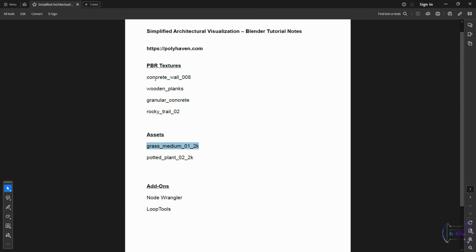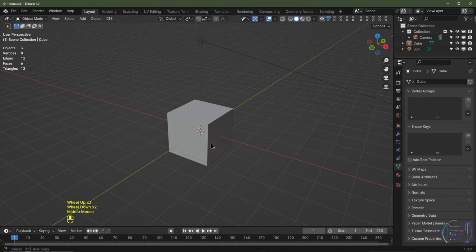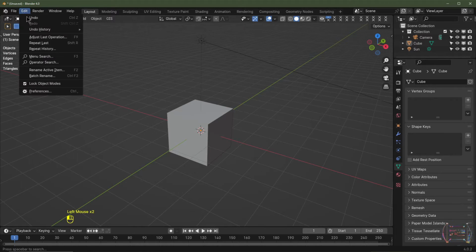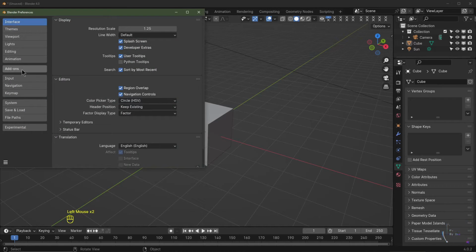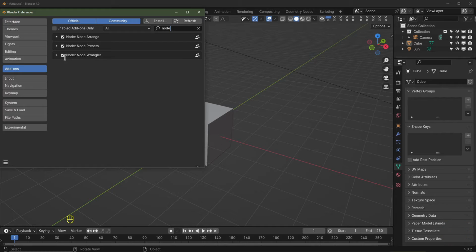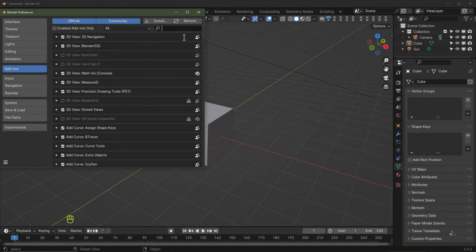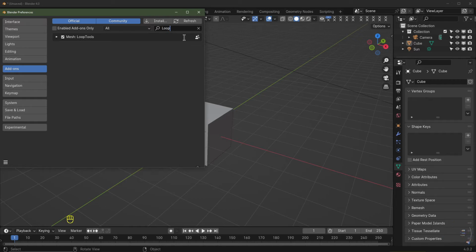Once you've downloaded all of those and placed them in a folder, we're going to open up Blender and we're going to enable 2 add-ons. So go to edit, preferences, and we go to add-ons and type in node, and then enable this node wrangler here. And the second add-on will be loop tools. So type in loop and then enable this add-on here, loop tools. Once you've enabled those 2 add-ons, click this button here, click save preferences, and then every time you load Blender, these add-ons will automatically be active.